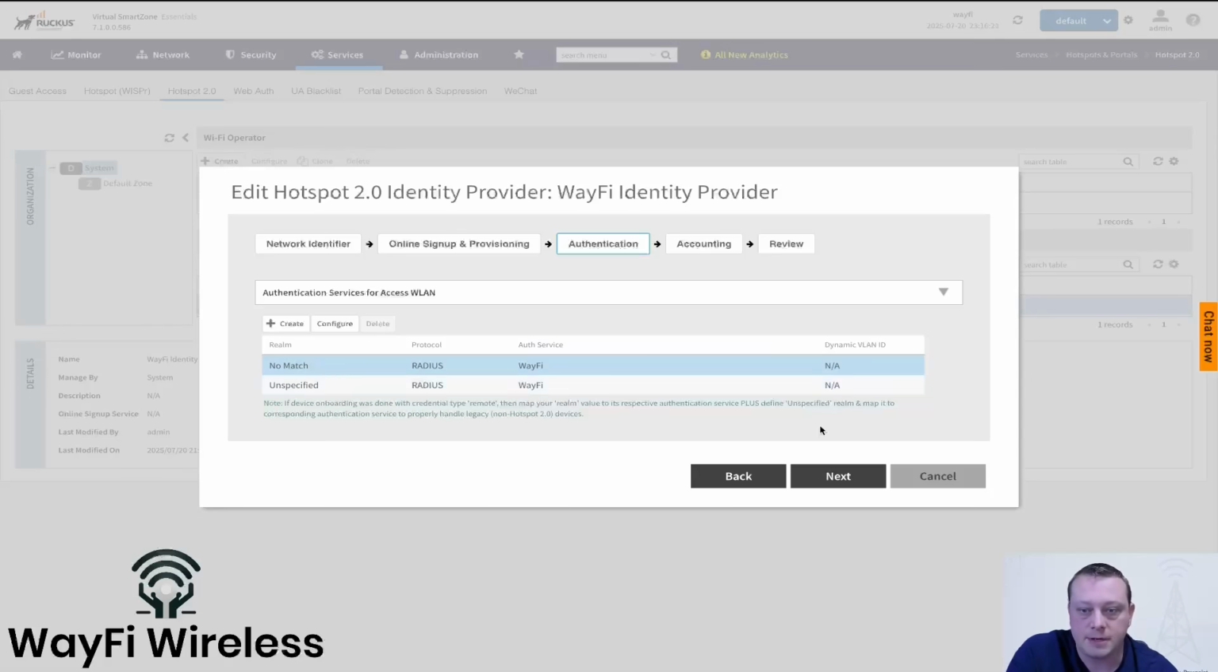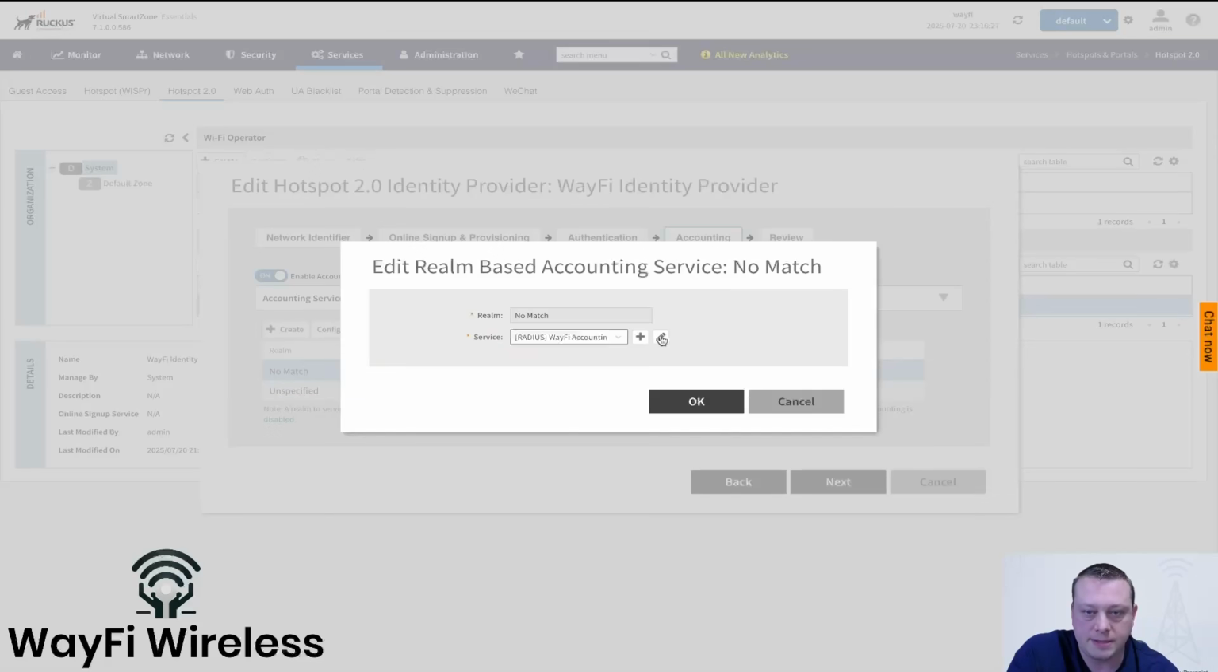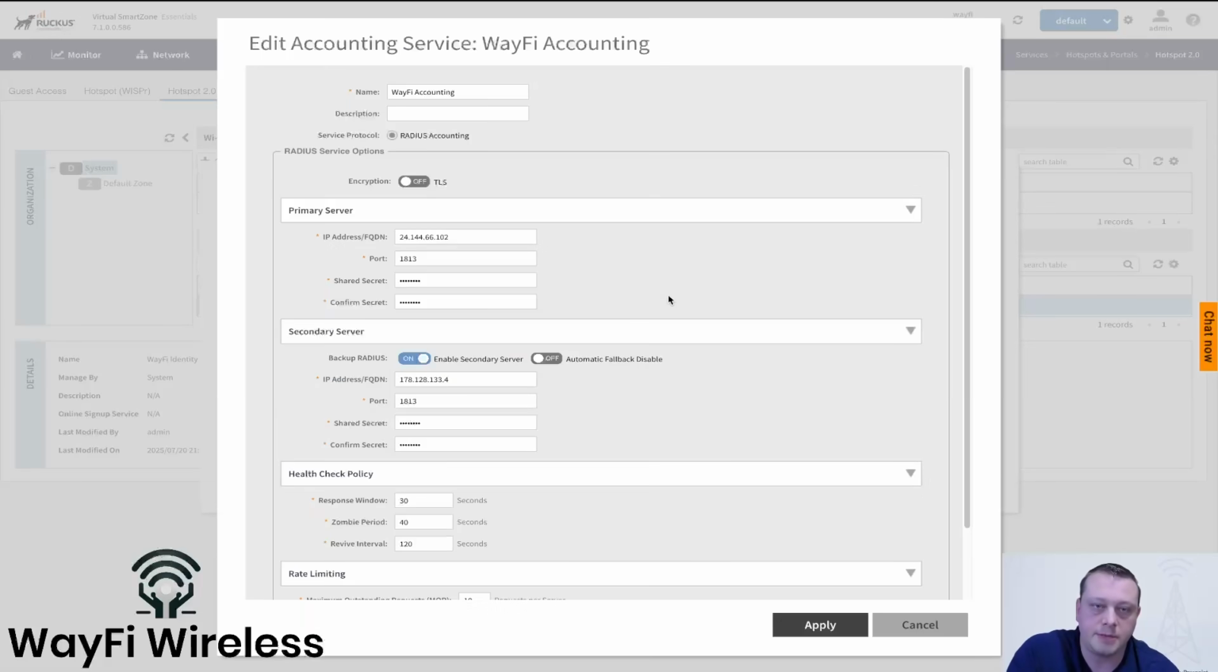And then next we need to have our accounting set up. So for no match on your accounting, it's going to be very similar. It's just going to be the accounting traffic. Again, we do heavily prefer RadSec, but for our public configs, we have just Radius here as an example. Going to have an IP address. These are going to be on ports.